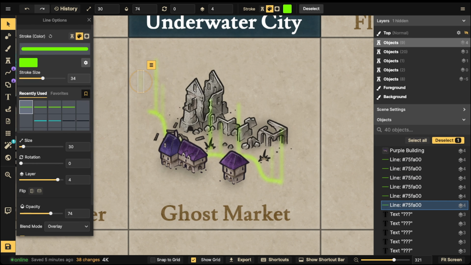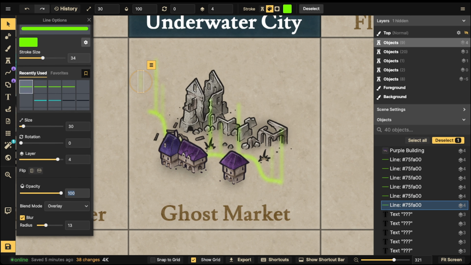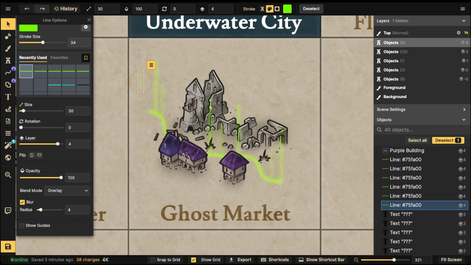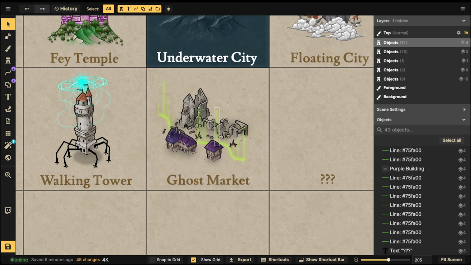Let's bring the opacity up a little bit so I can see it better. Bring the blur down a little bit more. There, now I can kind of see it. Maybe a little bit more blur. There we go. Place that there, copy, paste. Another one there. There we go. Okay, so now we have this idea of part of it coming to life.